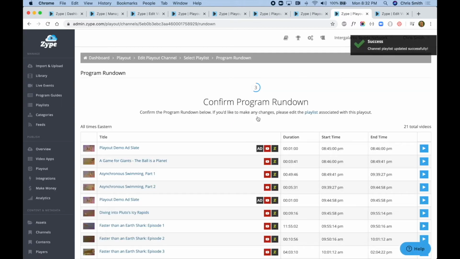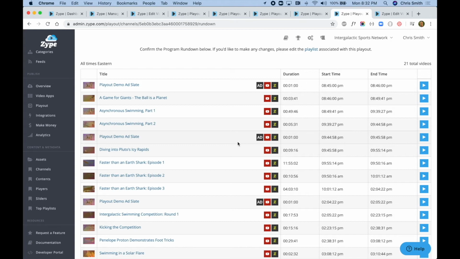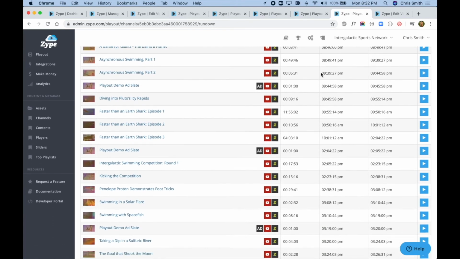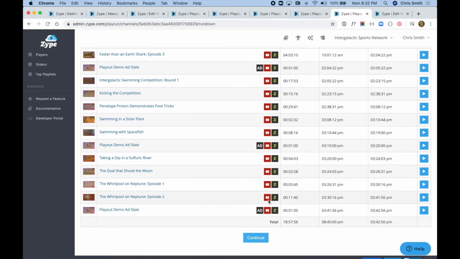Awesome. So the next thing that we show you is what we call the program rundown. Think of the rundown as a preview of the scheduled start and end times for each of the assets, each of the videos in your Playout channel based on the scheduled start time of the channel itself. So here I can kind of preview what the expected Playout order is going to be for this Playout channel based on the source playlist that I selected.